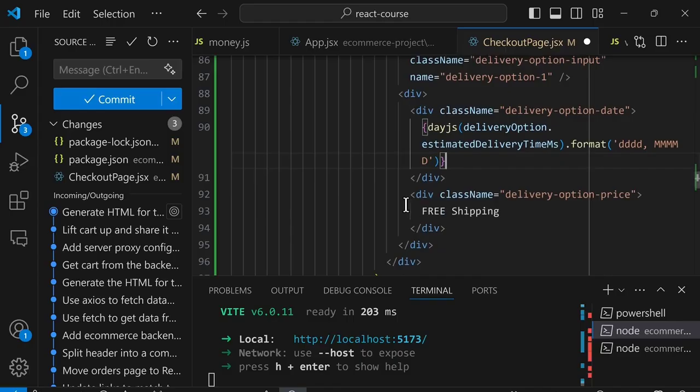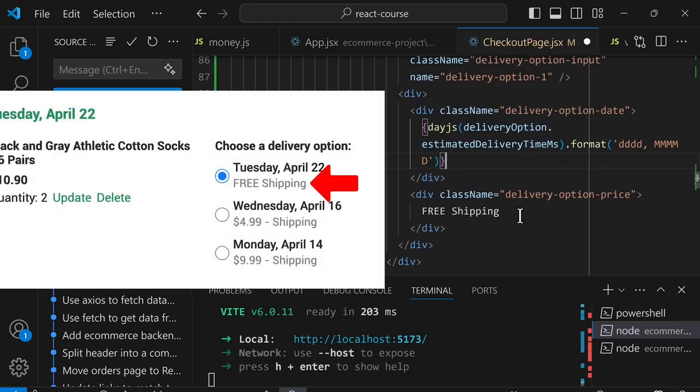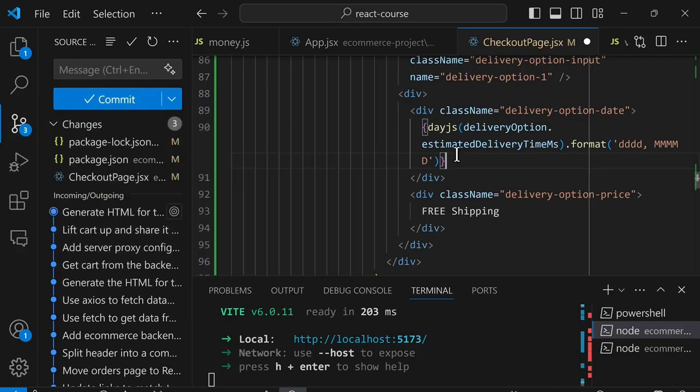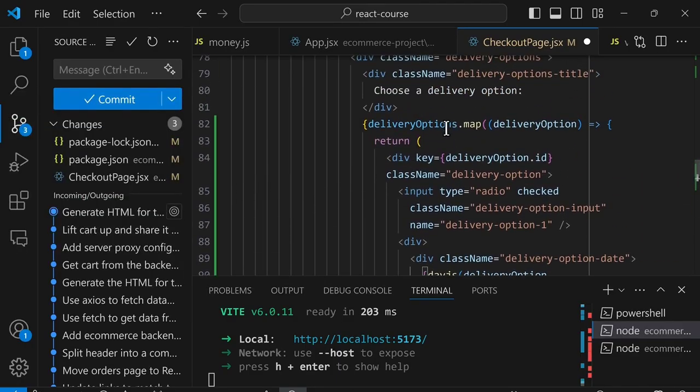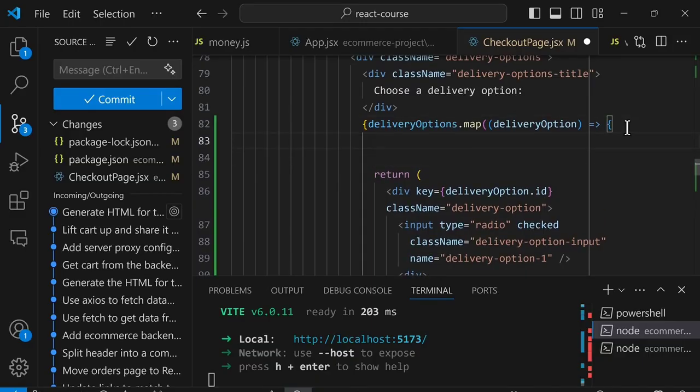Next, we're going to replace this price. If the price is free, we'll show free shipping. Otherwise, we're going to show the price dash shipping. So we're going to scroll up to the inside of this loop here. And we're going to create a variable for the price. So we'll do let priceString equals a string.